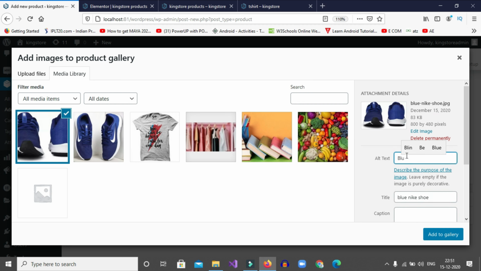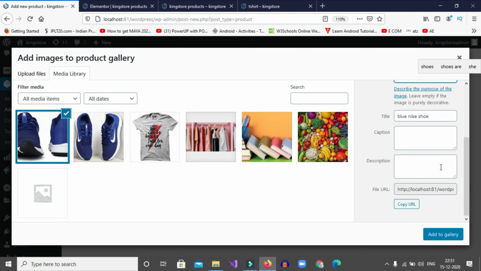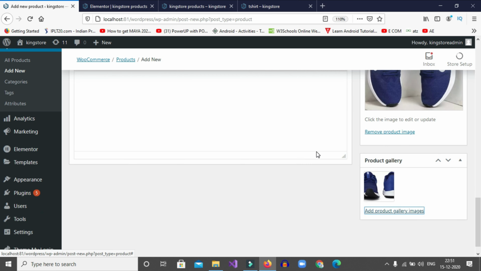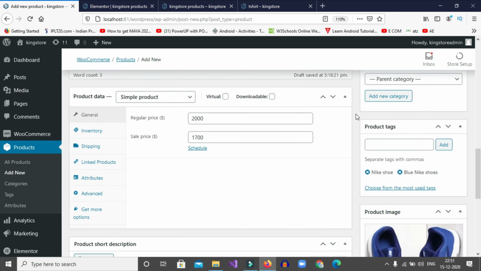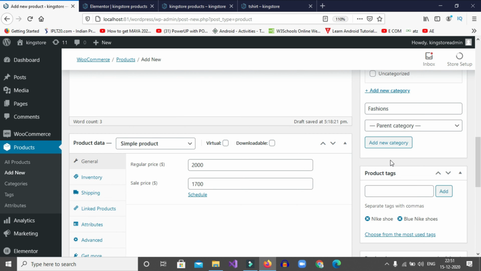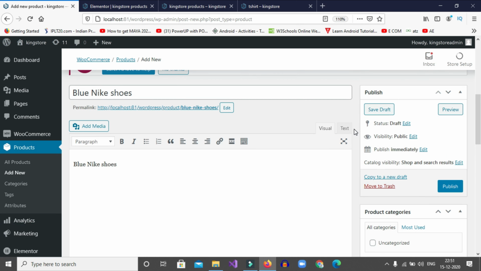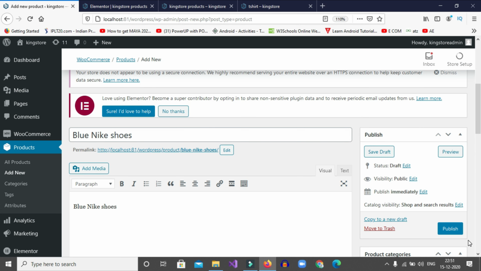I am giving a blue Nike shoe. Okay, then click on add to gallery. You can also add some more pictures here. Okay, move up. Here you can observe that publish.